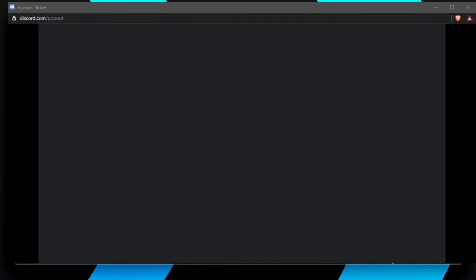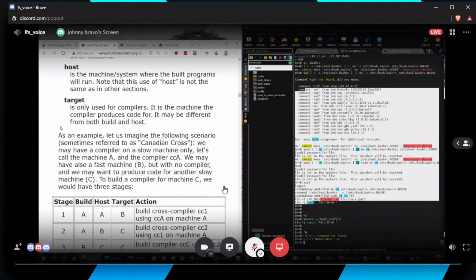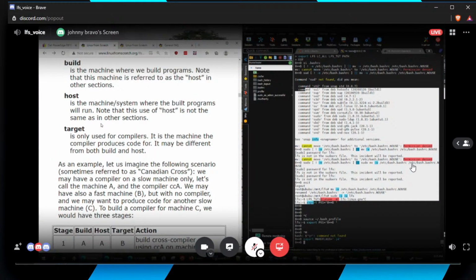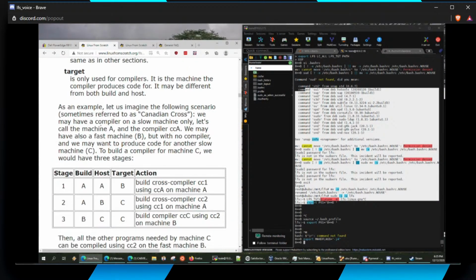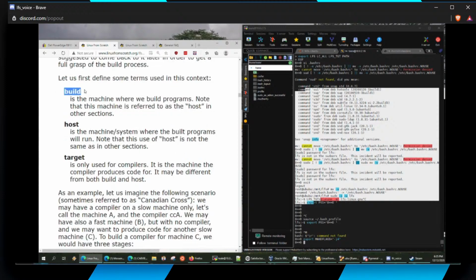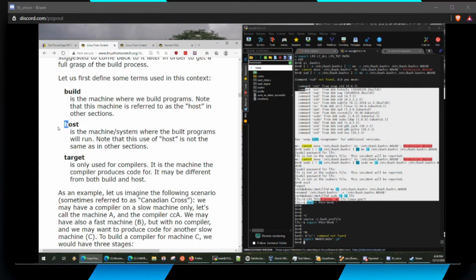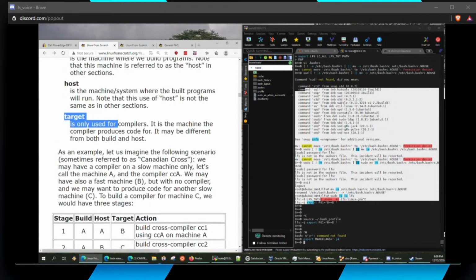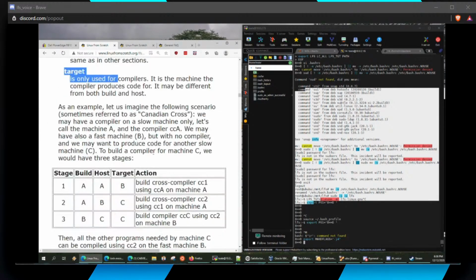Target is only used for compilers. It is the machine the compiler produces code for. It may be different than the build and the host. So we're going to build stuff from the build for the host and then from the host to the target. So it's going in 2 steps.